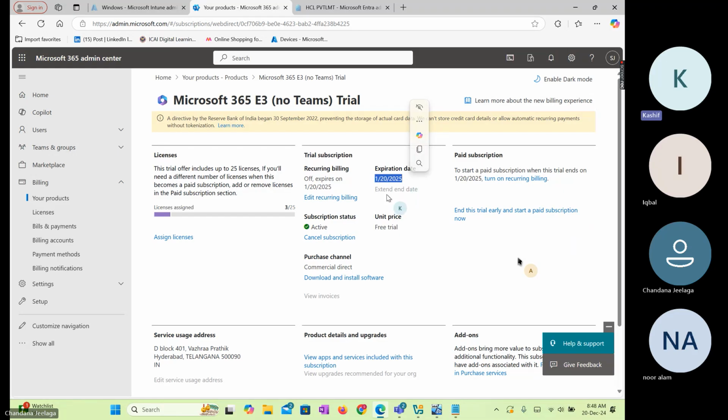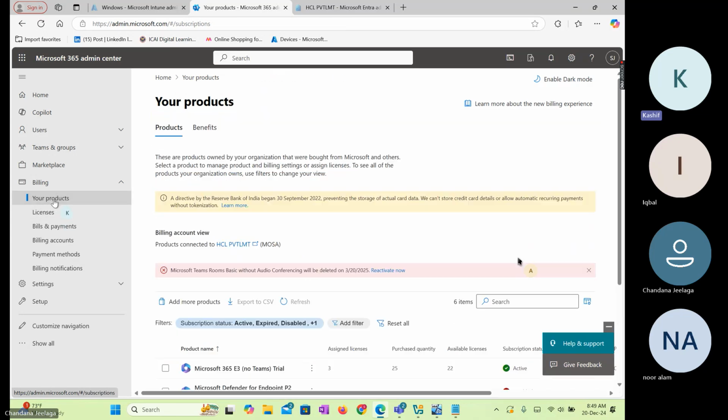But we have to cancel this subscription on 19th of January. So you have to come to this page again and cancel the subscription on 19th of January so that you don't get charged. Otherwise, you will have to pay around 2,800 rupees for this one. Apart from this license, you need to make sure you cancel other licenses.